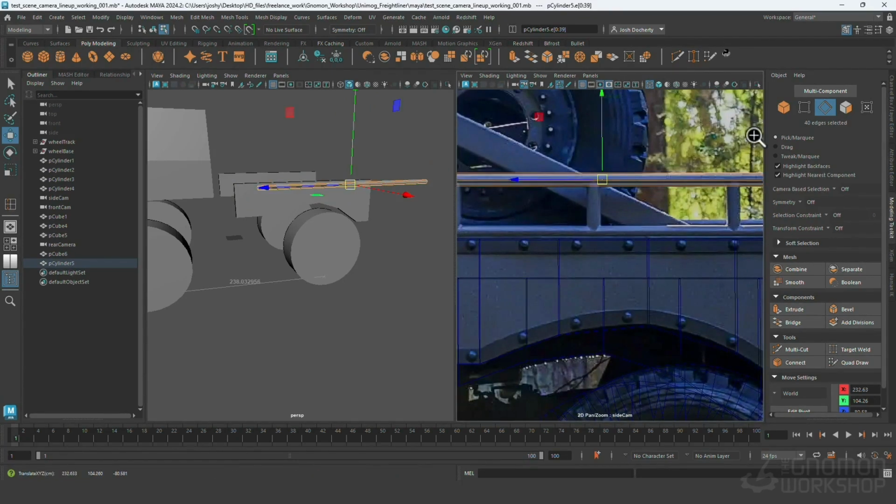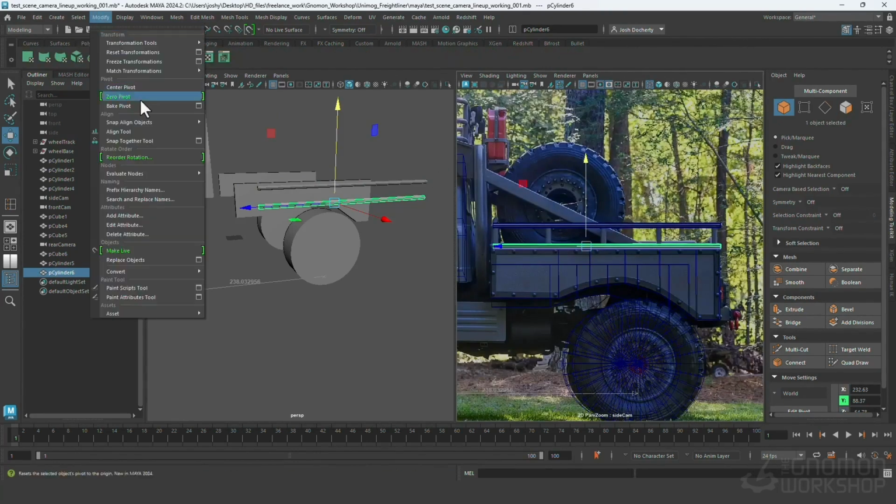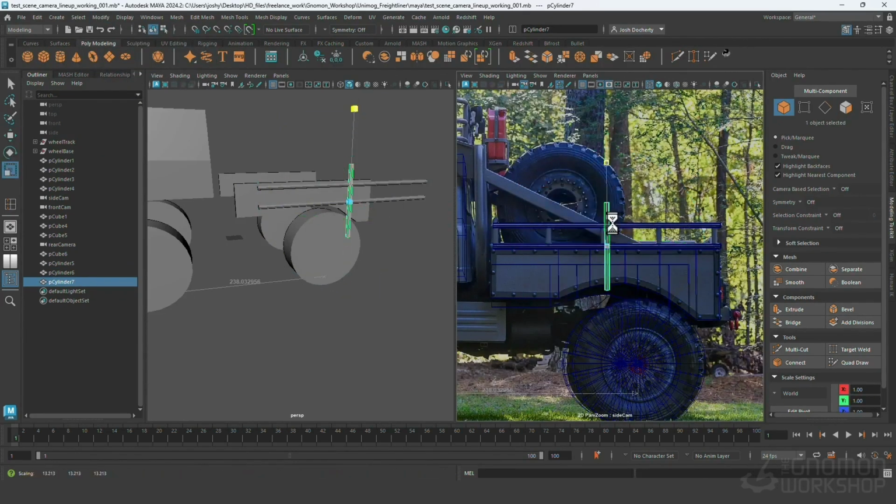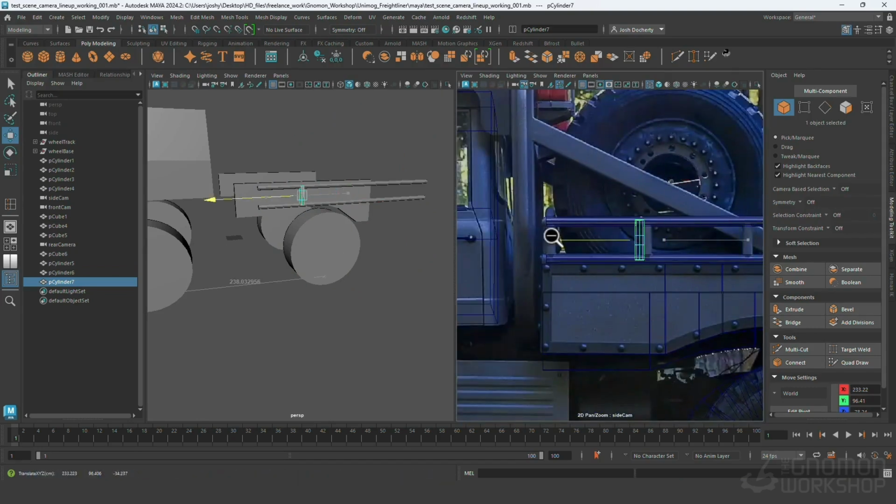So when we've got that out of the way and it looks good, we'll duplicate that and drop it down for the second rail. And then we'll make those smaller pieces as well. We'll just drop those roughly into place.